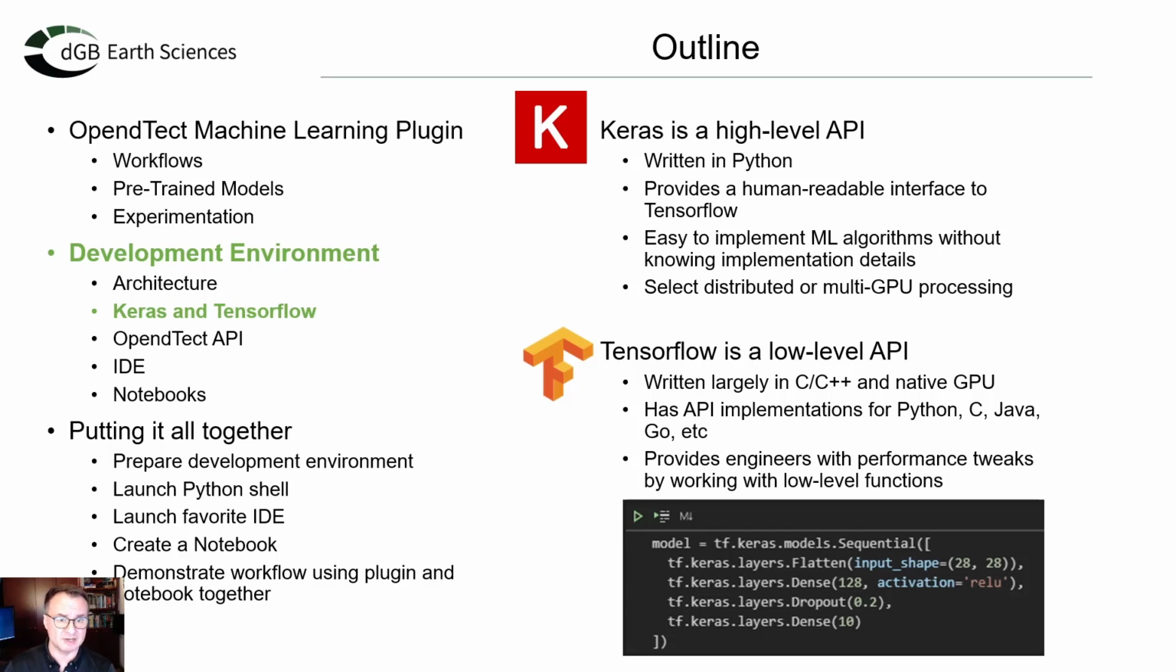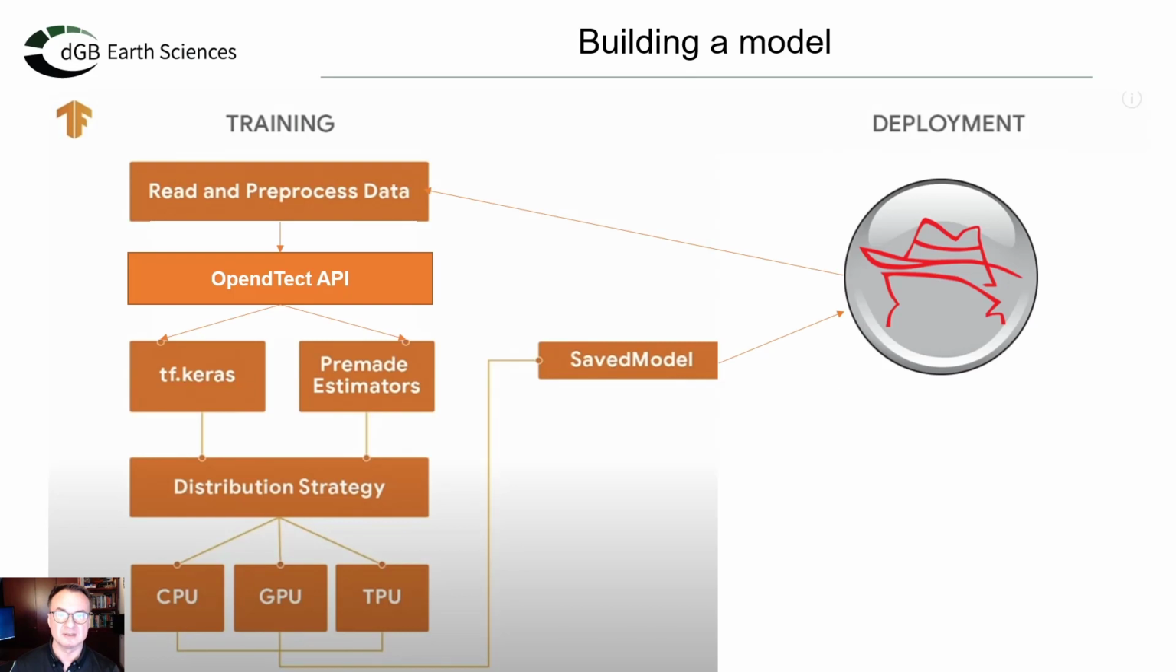TensorFlow, on the other hand, is a very low-level API. It's written largely in C and C++. It has native GPU code in it, and it has API implementations for Python, C, Java, Go, etc. And it provides engineers with performance tweaks by working with low-level functions. So the example at the bottom is actually Keras, and it shows how easy it is to create a sequential model. And so we just add several layers and their shape and what other kinds of parameters, and we're off to the races with minimal amounts of code.